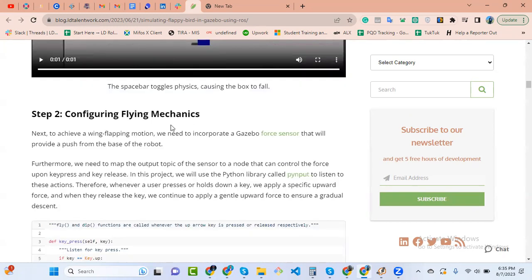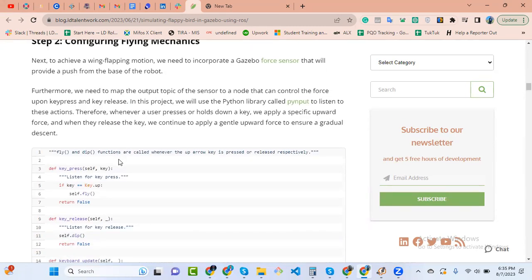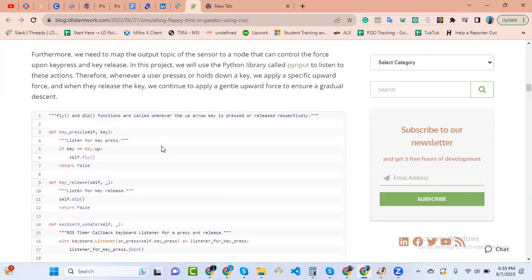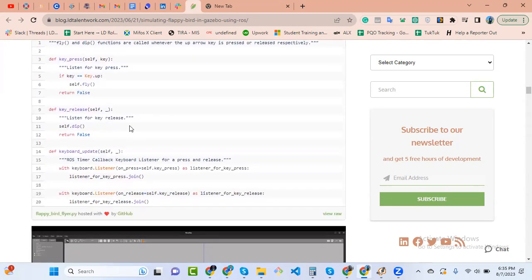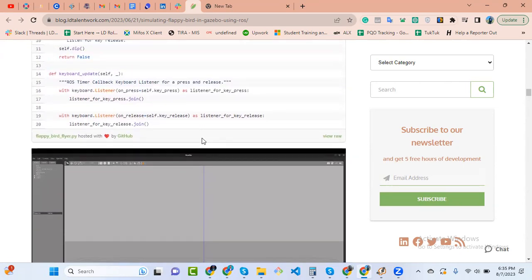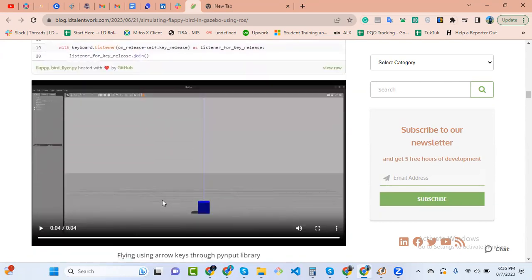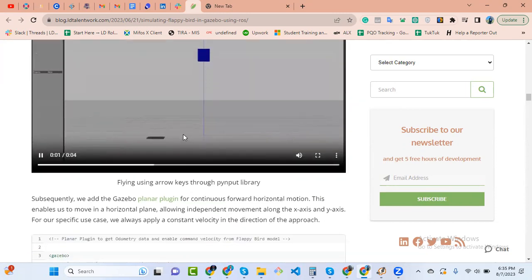On to the next step, we configure the flying mechanics. We incorporate a Gazebo force sensor to provide a wing flapping motion. We also use the Python library called pynput to control the force upon key press and release. This allows us to control the bird's movement using the arrow keys, as you can see from the video.